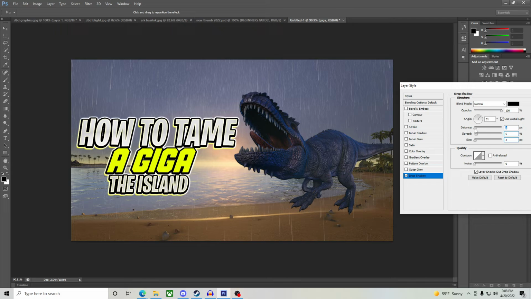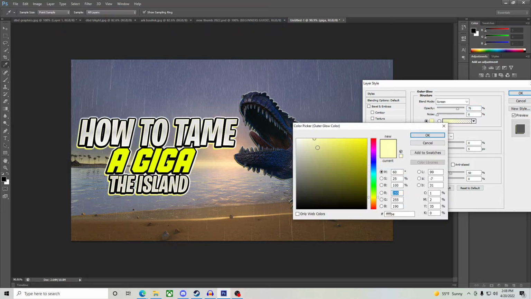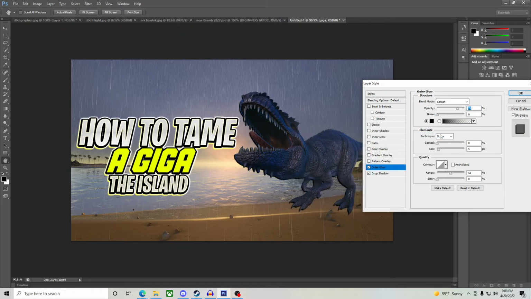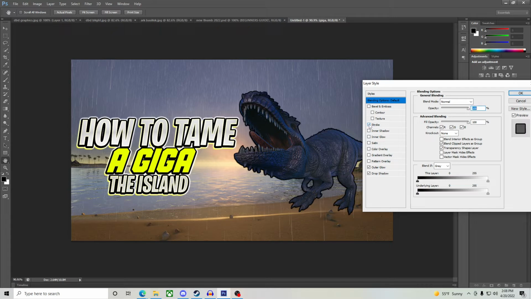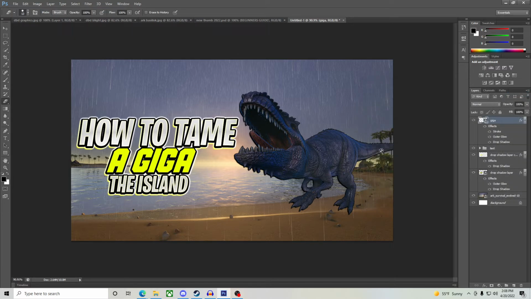Playing around with that. And you could add an outer glow as well. So you want to add like a black outer glow. You can do that. Or sometimes I like to just add a stroke around them. And then I just thin the stroke out to like a 1. So pretty much like this.